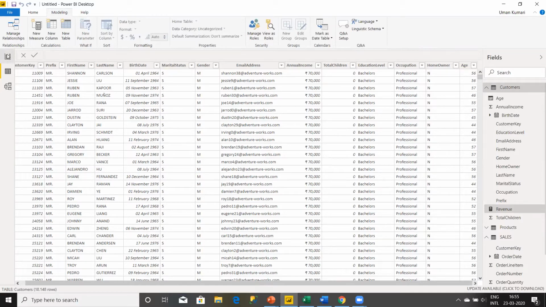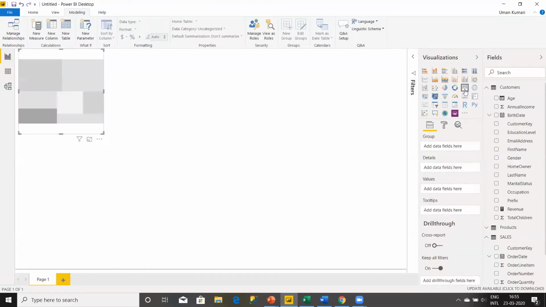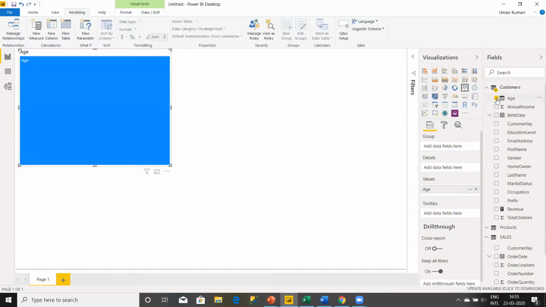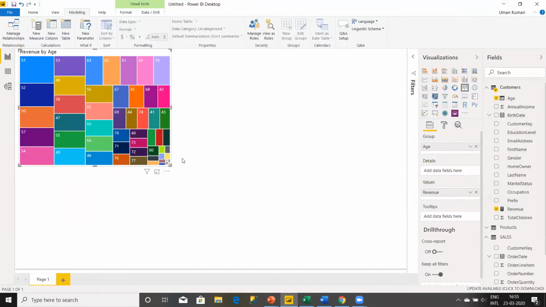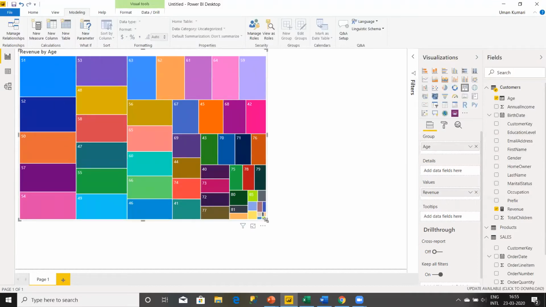And why we want to add it, let me switch to report view, and now we will add a tree map. I want to create a tree map for customers' age and revenue. So I want to see revenue for the respective age. Let me put age under this group and revenue for values. Now this is my tree map according to the current age of customers.